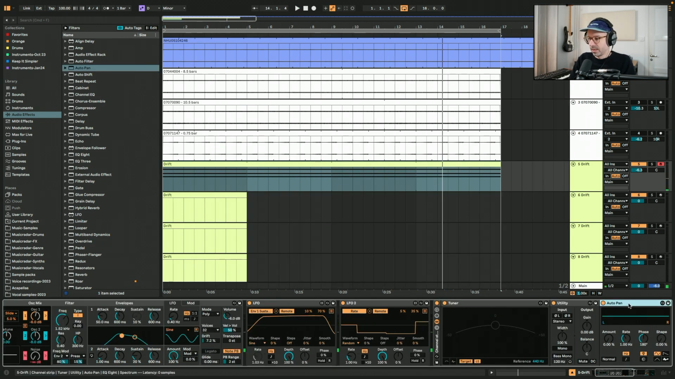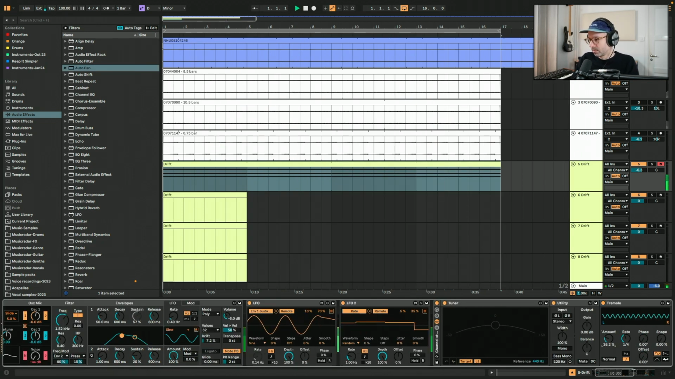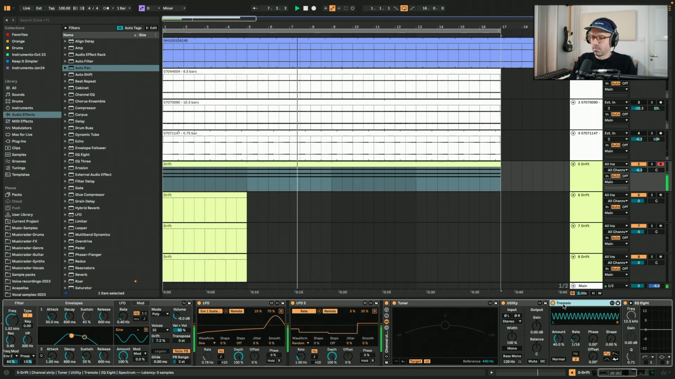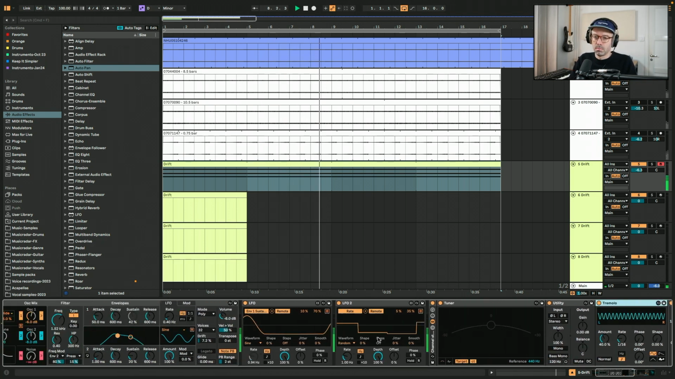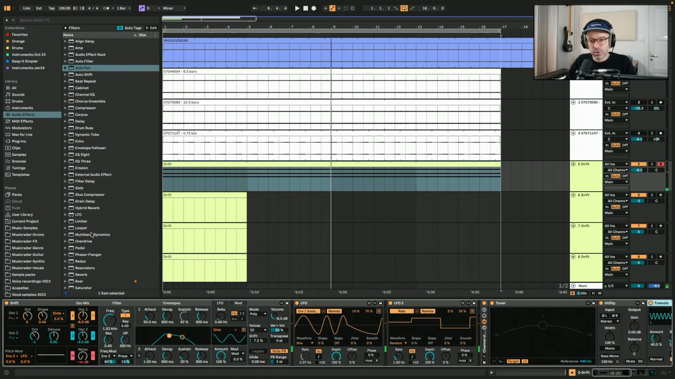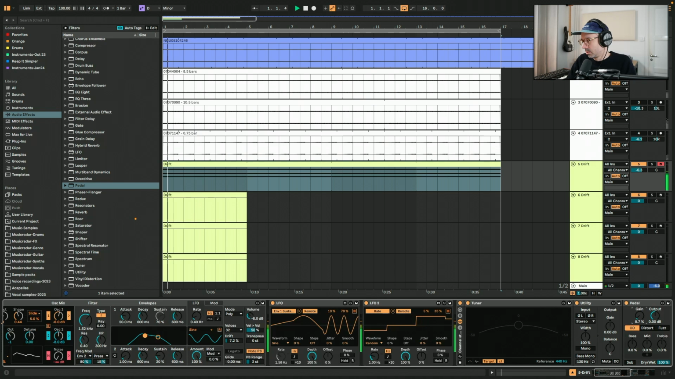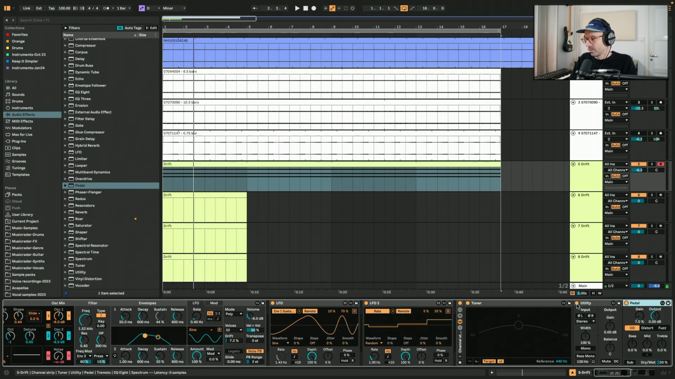And let's add a tremolo to break it up even more. And let's also add a little bit of distortion. Maybe we can use the pedal, but lower the dry wet quite a lot, so you don't completely blow out the sound.